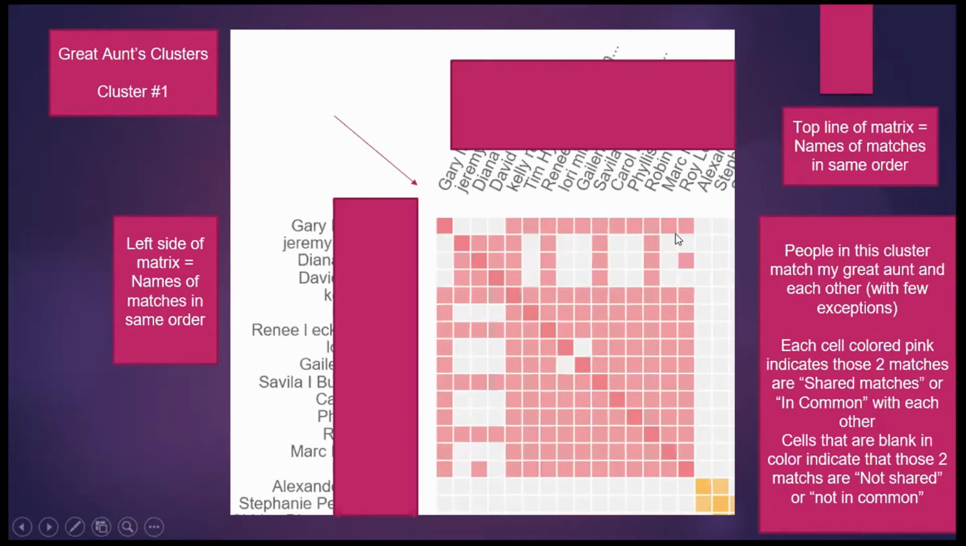Now remember, this is my great aunt's cluster of matches, and all of these people match my great aunt. So there's not a question about that. What the grid is showing us is how they're interrelated with each other. Each cell that is colored pink indicates that these two matches are shared matches, or in common with each other. And each cell that is blank indicates that those two matches are not shared or not in common with each other.